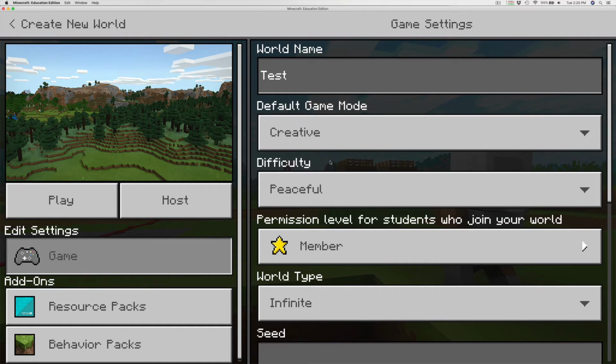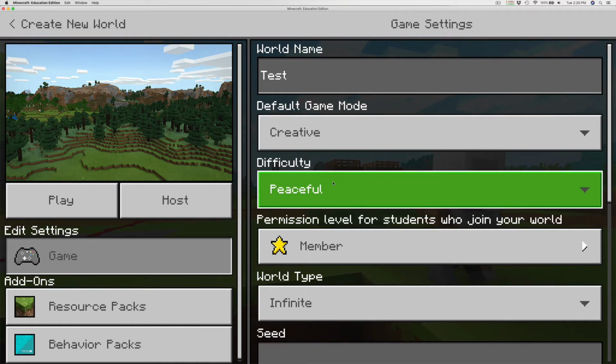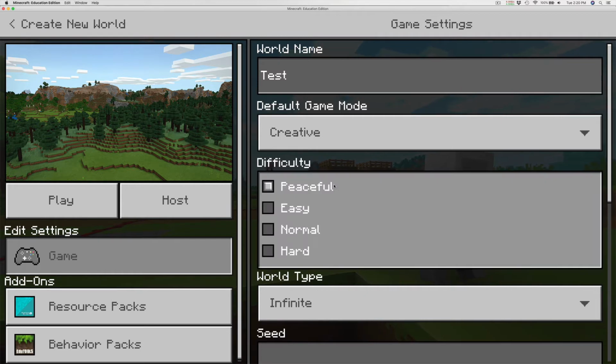The next setting we've got is difficulty. So this one really only applies if you've chosen survival as your game mode. Difficulty in a world controls which mobs, so mobs are the animals and monsters that are in the game, it determines how they spawn, so how they appear, and what damage they can do to the player. In peaceful mode, no hostile mobs will spawn at all that can damage the player, and players don't get hungry and they regain their health rapidly.